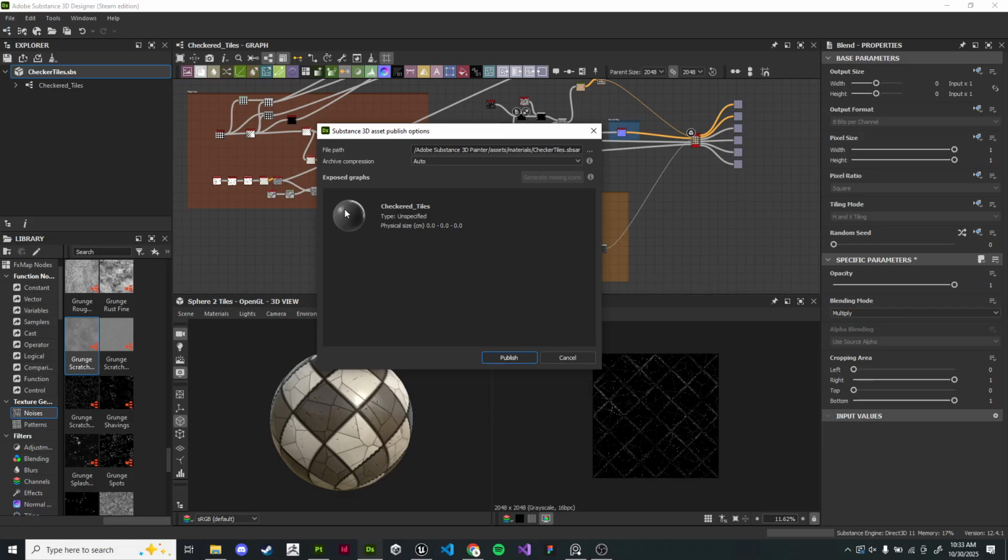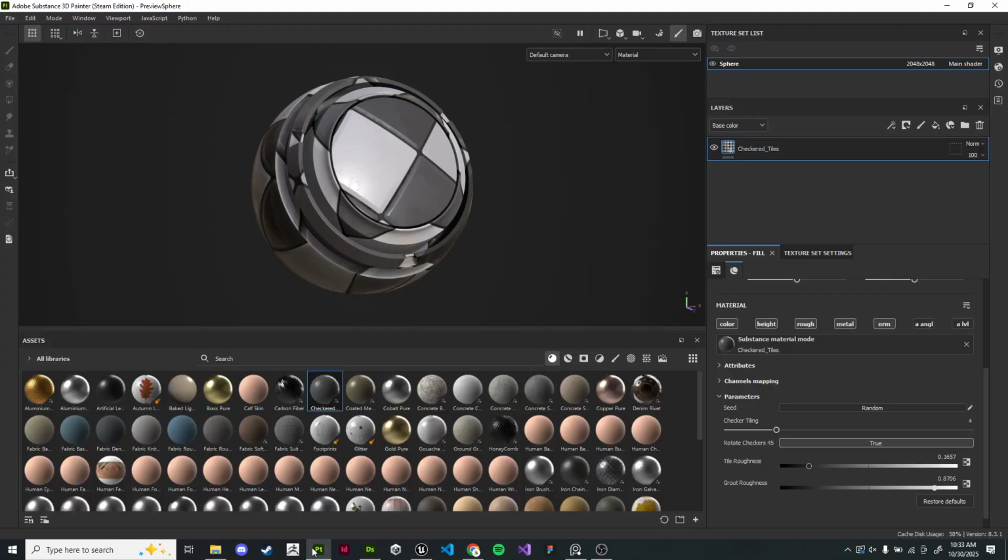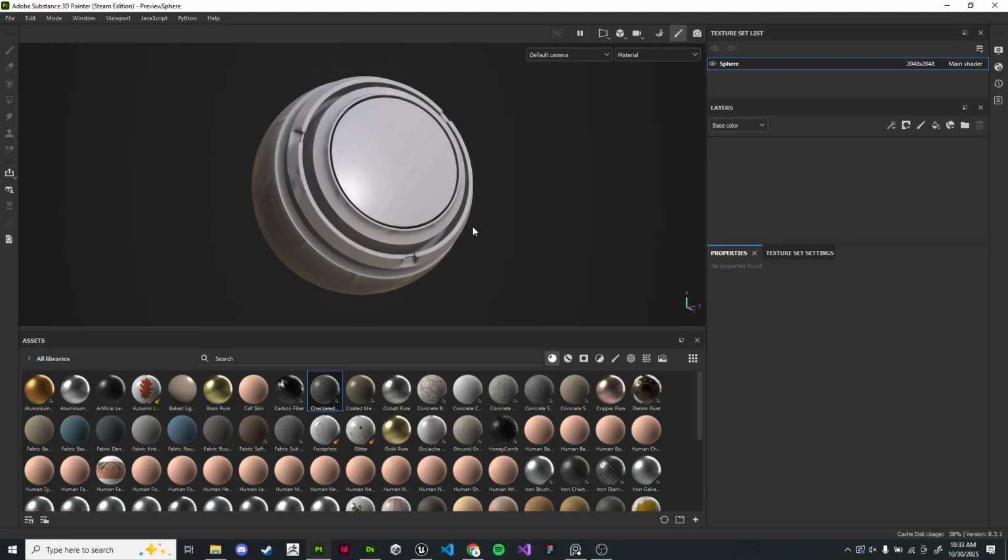Okay. The color map is breaking, but that's fine. It's still importing that data. So if I publish this now and open Substance Painter, that's the old one we made.